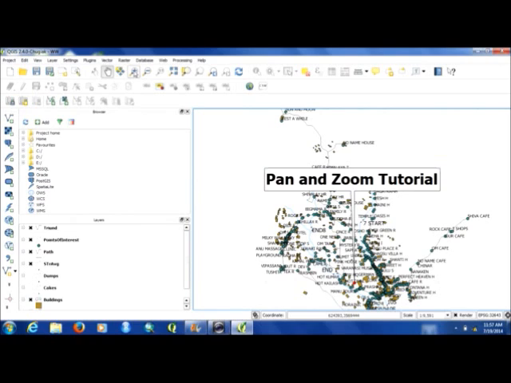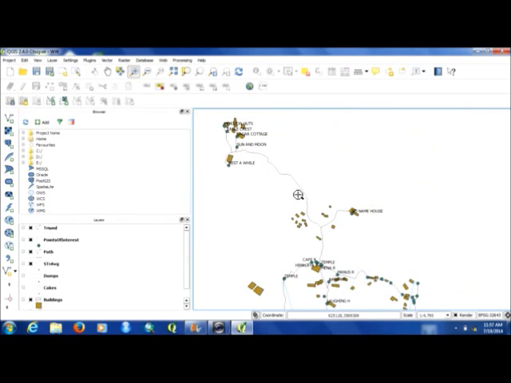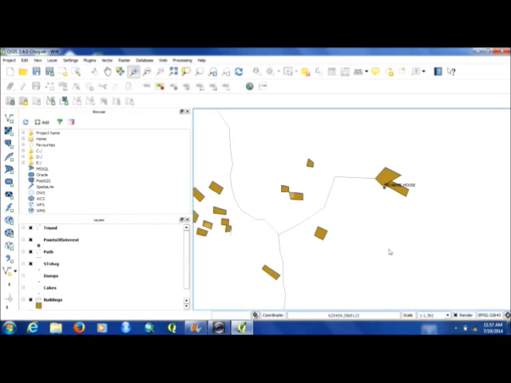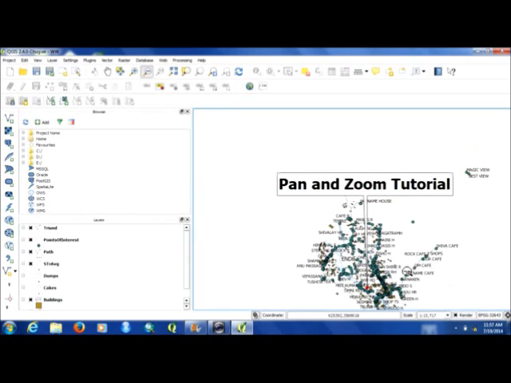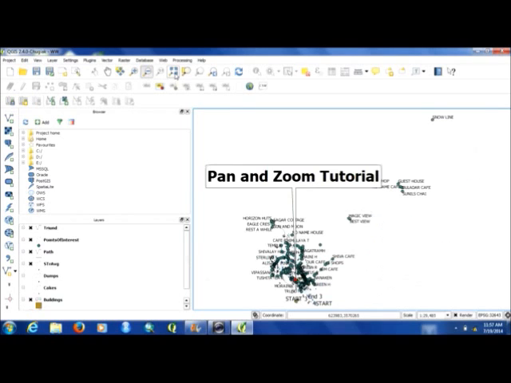There's a few different zoom options. First one we'll look at is zoom in. Zoom in, you can either click on a point or you can draw a box that will allow you to zoom into that box. Zoom out works the same way. You can either click or you can draw a box to zoom out. This is called zoom full, which will take you to the full extent of the map.